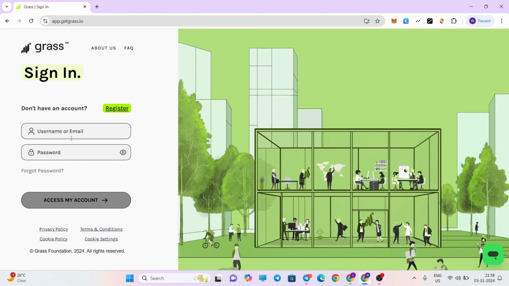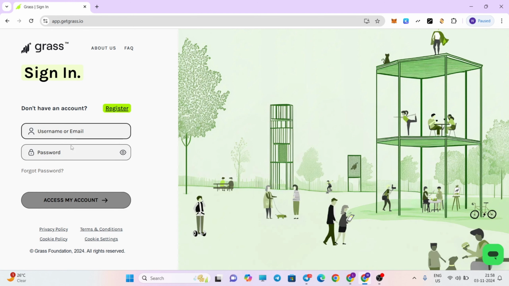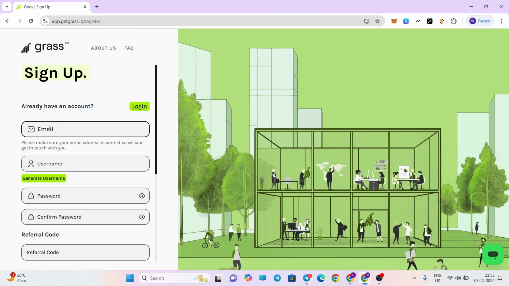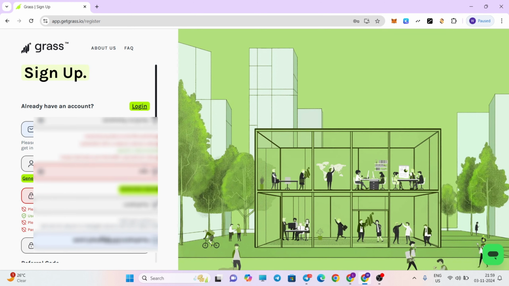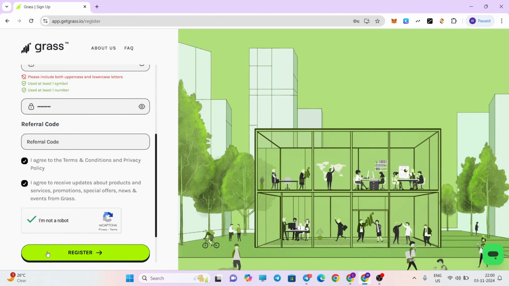First, head over to the Grass airdrop website. I've provided the link in the description. On the website, start by logging in or signing up. Enter your email, username, and password, agree to the terms and conditions, and complete the CAPTCHA.